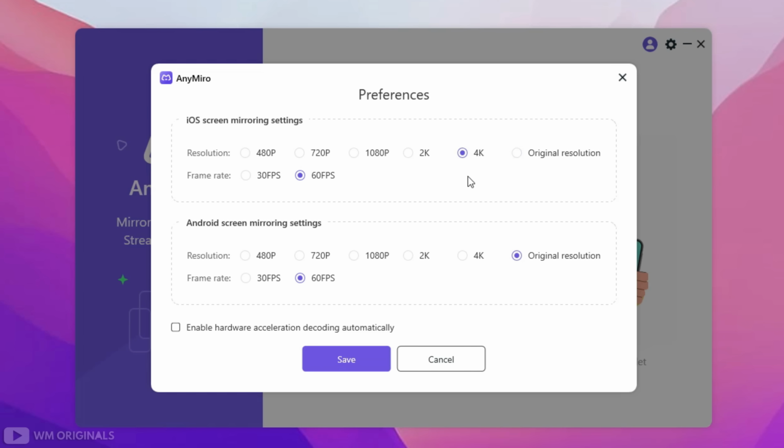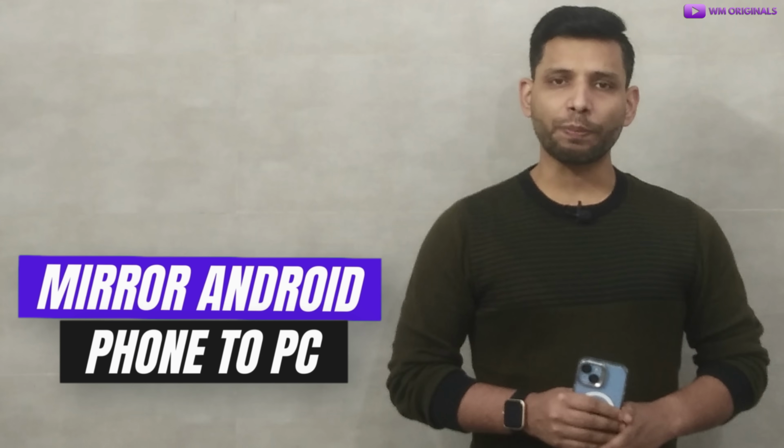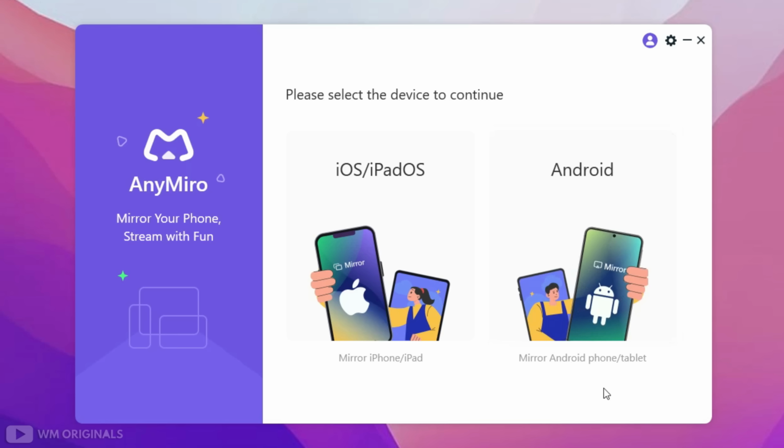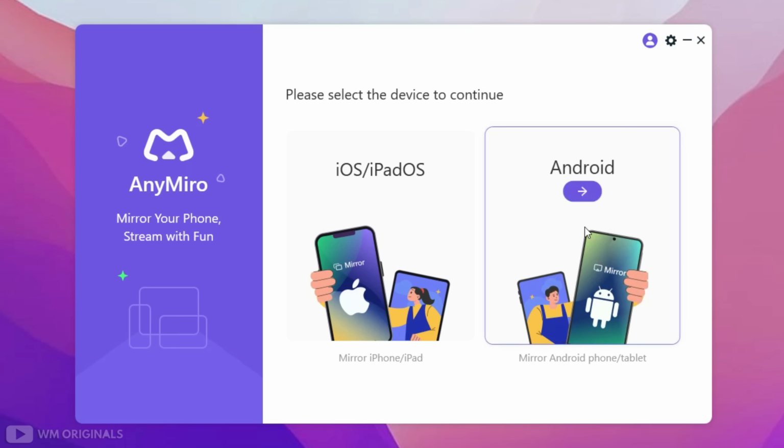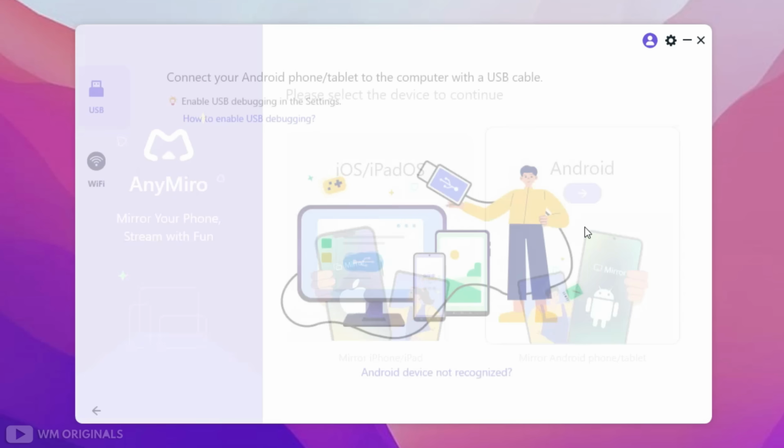First, from here in settings and then preferences, we can change screen mirroring settings. Simply choose a resolution with frame rate. We can change resolution to 4K and frame rate to up to 60 fps, or can also choose original resolution. Now let's know how to mirror Android phone to PC for free, and for this here we are back on AnyMiro. Now as I am going to mirror Android phone to laptop, selected Android.